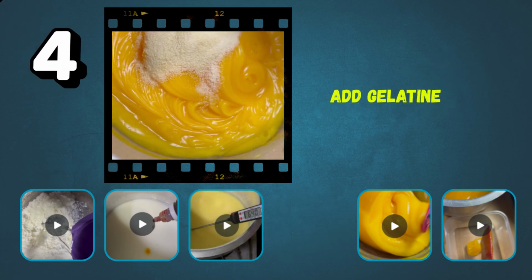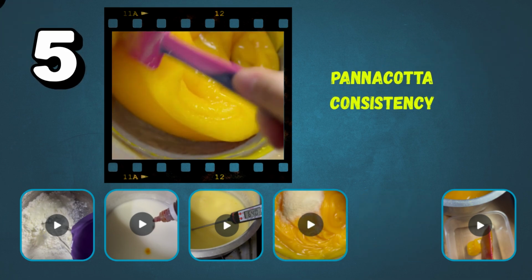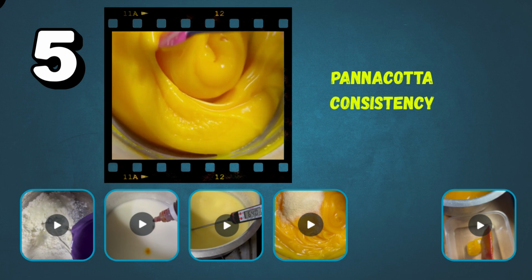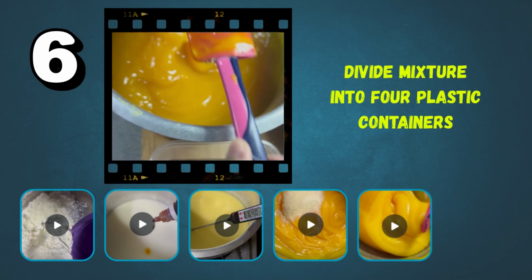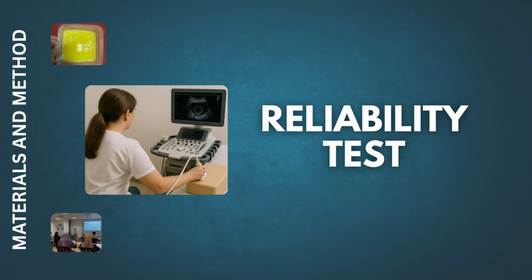An electric hand mixer was used to blend the ingredients thoroughly until the mixture reached a panna cotta consistency, a wobbly texture that was not too bouncy or rubbery. The mixture was divided into four separate plastic containers with a different object embedded within. Reliability testing by two sonographers showed substantial agreement between the raters' evaluations.